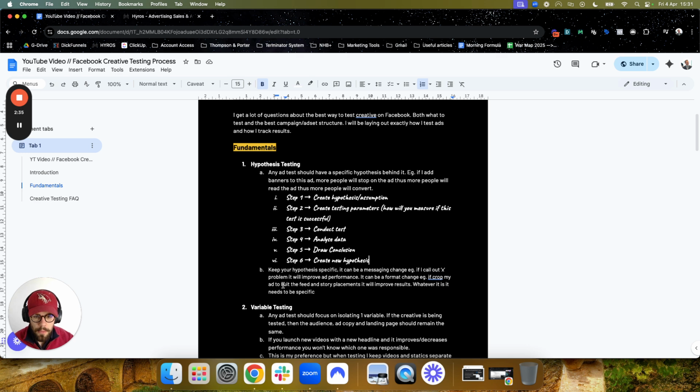So the hypothesis should be specific. It shouldn't be like, if we change the messaging of this ad, we'll get better performance. It needs to be specific what you're actually going to do. So again, it might be, let's call out so-and-so people in the beginning, and it will improve ad performance.